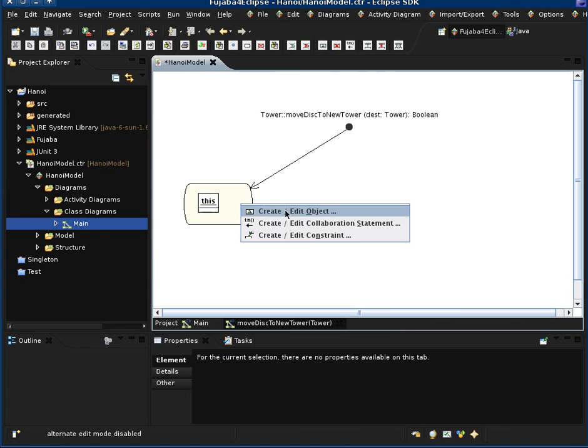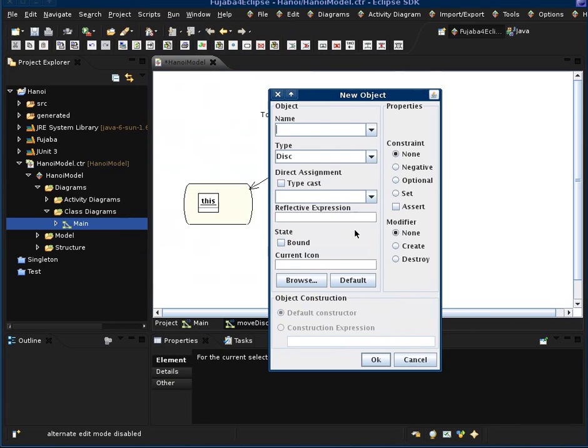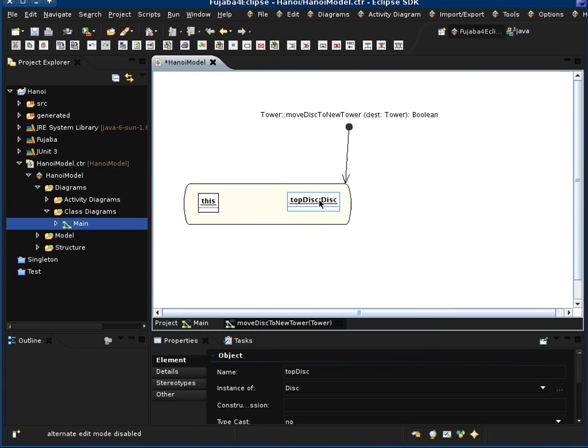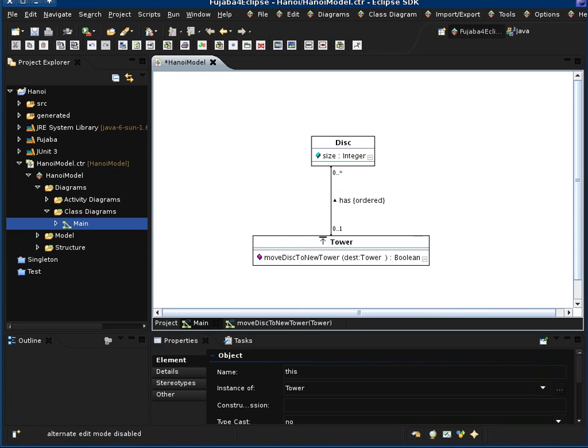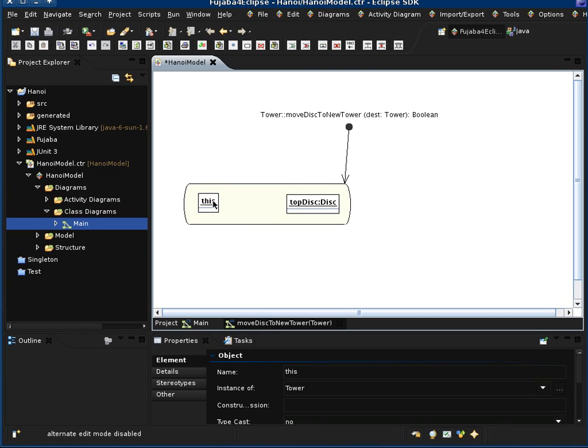So for this we create a new disk called, okay, let's call it top disk, and this is of type disk. Okay, and now we want a link between those two. So if you remember, we have here on the class diagram an ordered association between the tower place and the disks. So one tower place can have multiple disks, and these are ordered disks, so it is easy for us to take the last disk, which will be the topmost disk. Okay, let's create this link here.